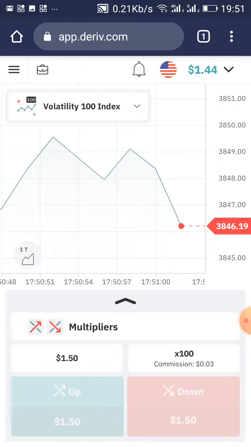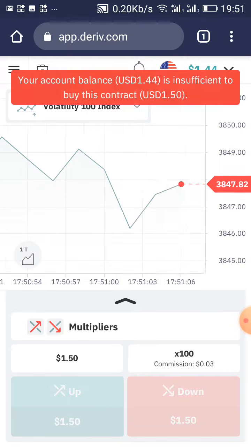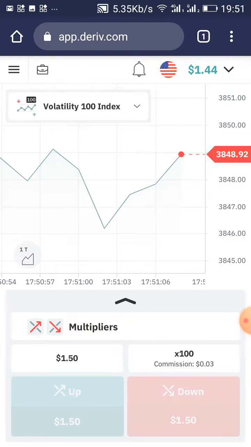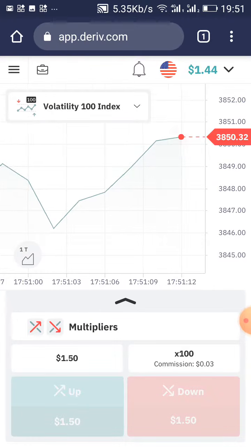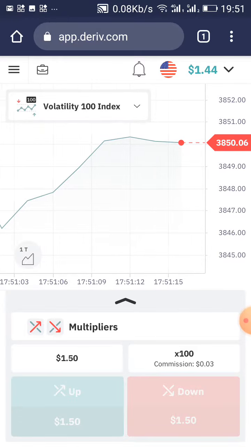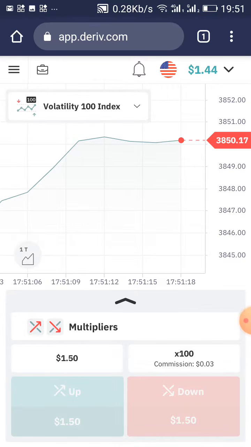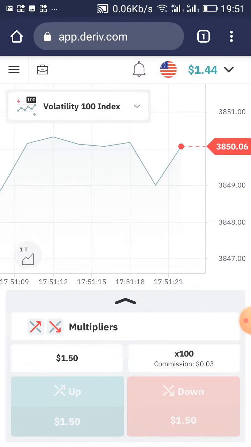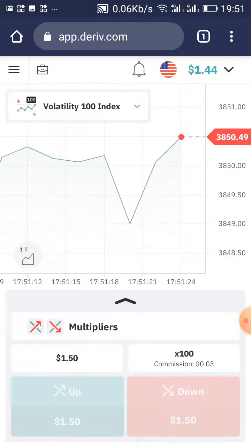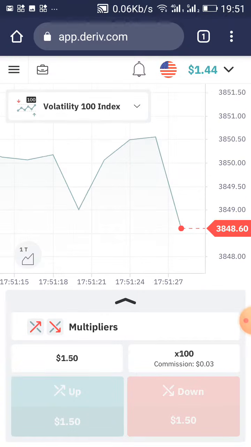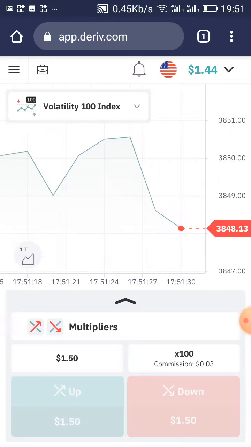Now it is going up, and I placed my order. It is now going up. Your account balance is insufficient, meaning I placed this $1.50, which is above 1.44. But if it was $0.50, my prediction was good. It moved upwards.